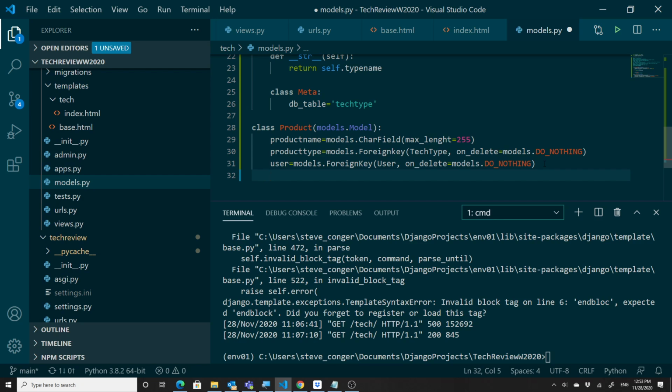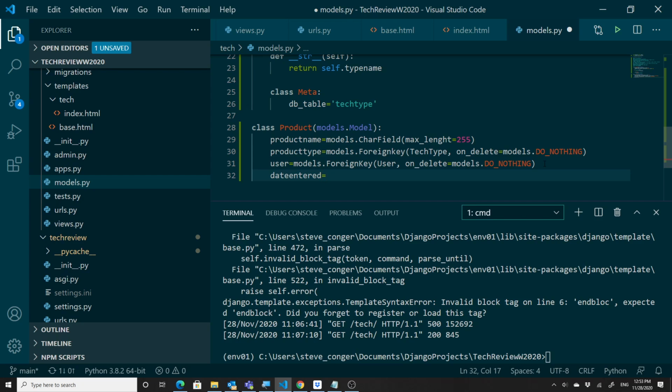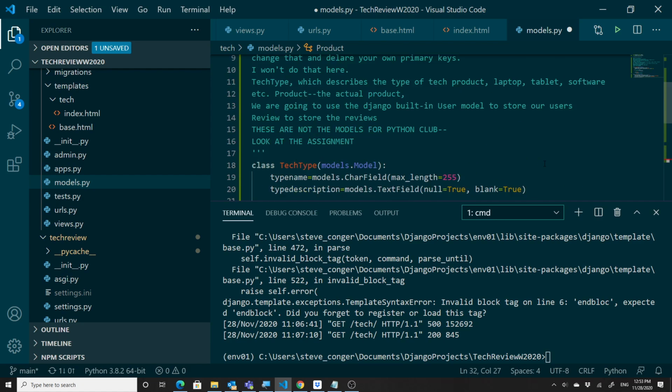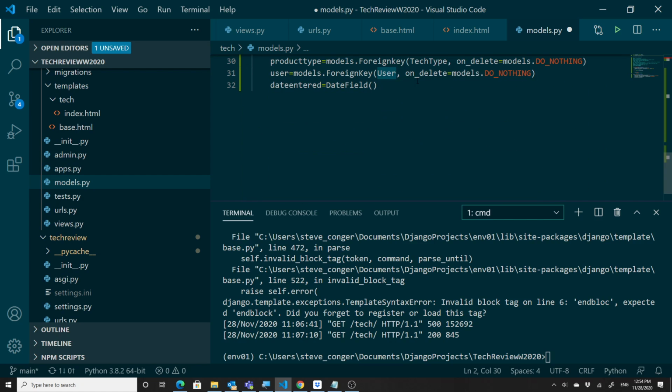I'm going to do date. I'll just say date entered. I'm doing these as all lowercase. You don't have to do that. And date entered is going to be date field. And we could do a default. If I were to do a default, I would need to add the date time. Let's just leave it as is for right now.